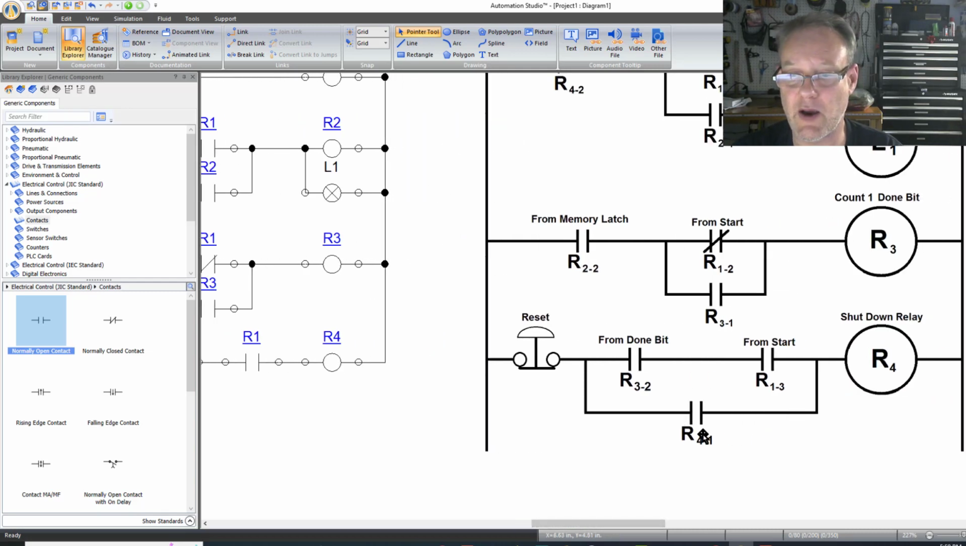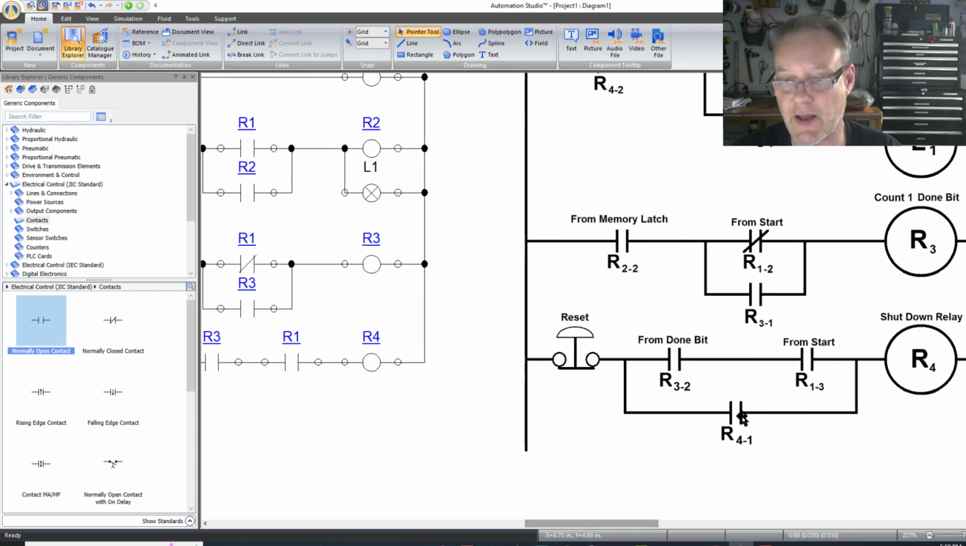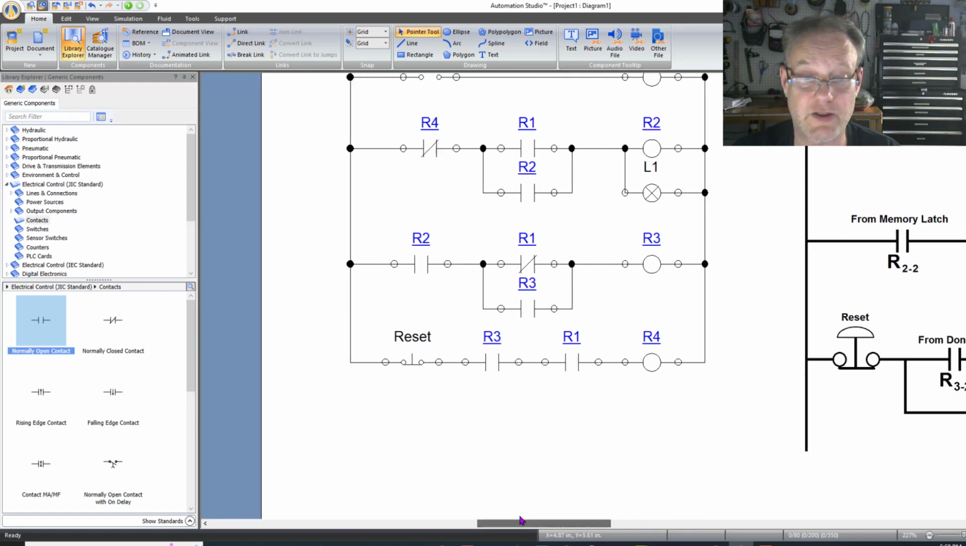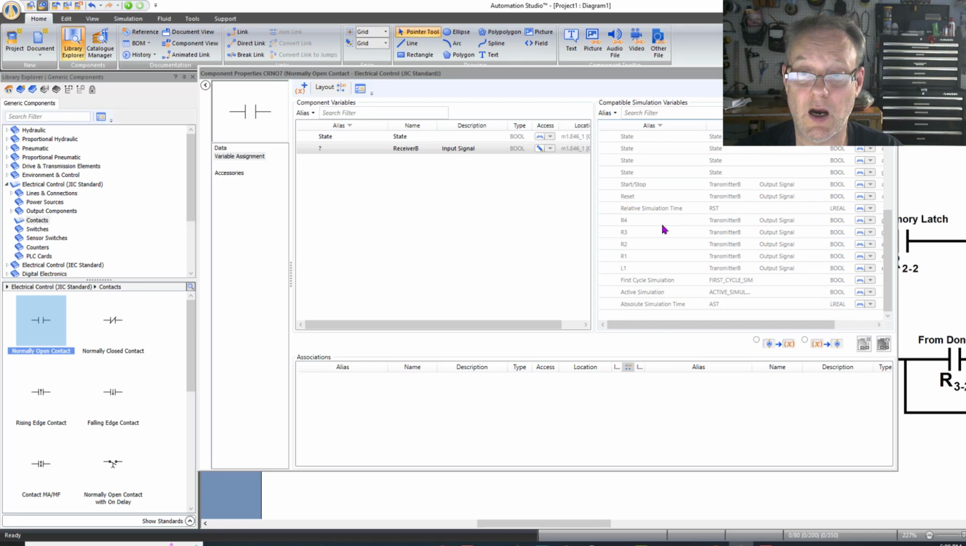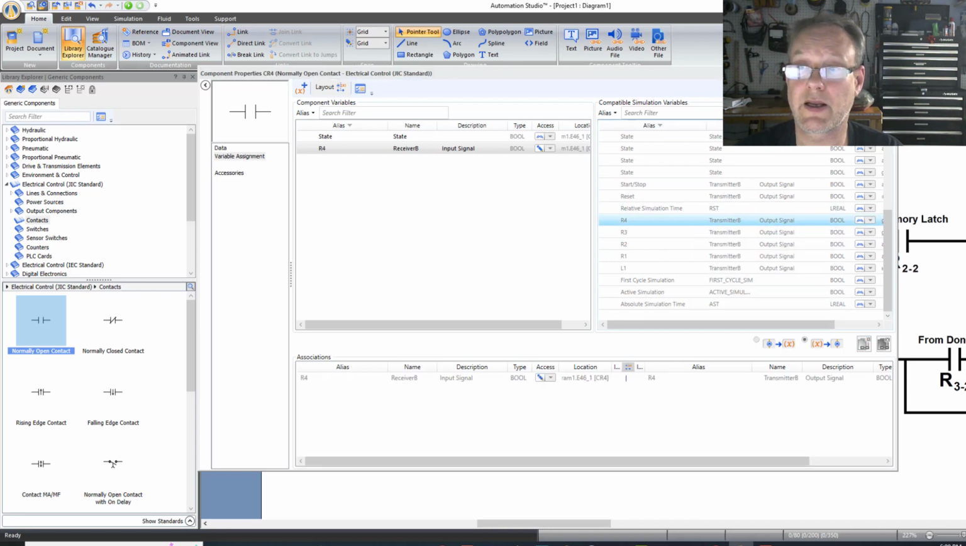Okay, good. So now I'm going to put that rung in. That's a really cool holding circuit there. It's actually holding 2 different pieces of information. So there you go. I'm just going to drop this here, and that's going to be my R4. R4, and I'm going to close that up.